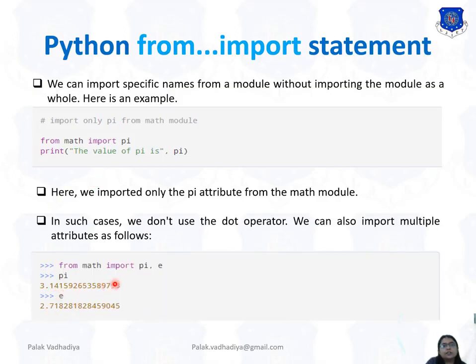Okay, and see the result. Definitely it is this. And when you want to import more things, like you want e also, then specify a comma, then e. If you want another function, then you specify a comma and then that function name. See, now the pi value is this, the e value is this, right?